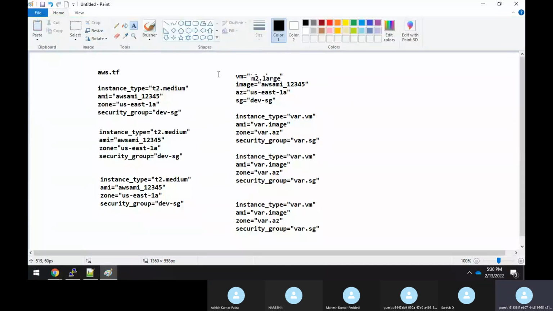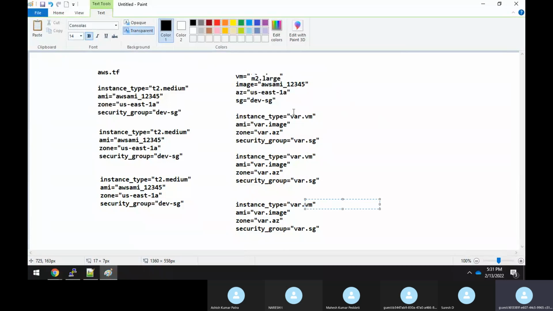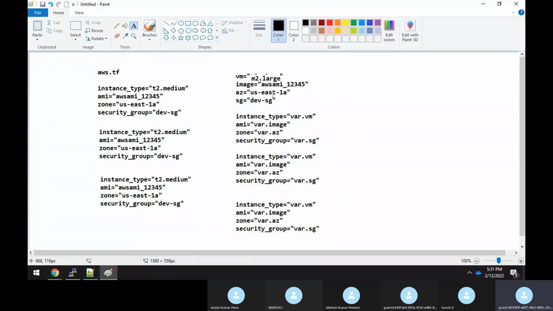Now you see that wherever this VM is used, sir, everywhere it will be replaced. You need not go to each and every line and change it. So that is an advantage of using the variable. Correct, sir? Do you agree with me? Yeah, Rajesh. Yes. So that is the beauty of the variable.